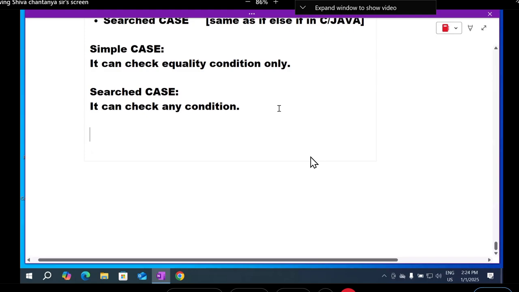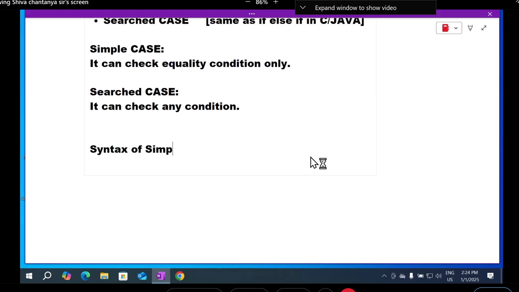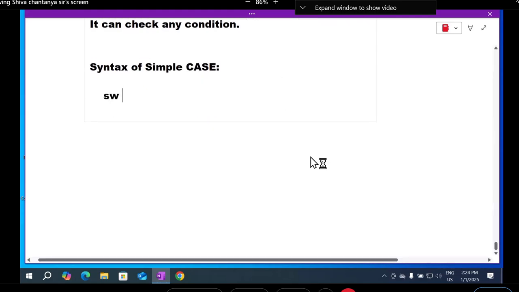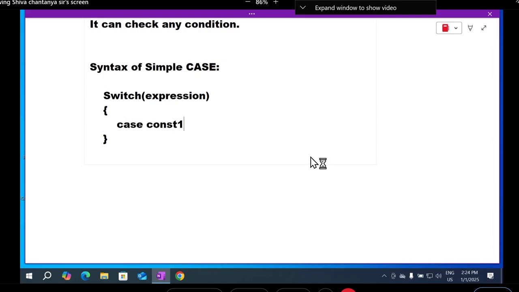Now, see the syntax of simple case. We write like this. Remember the syntax, follow it. Very easy. Just like in Java, you are writing switch. In the switch parentheses, you are writing an expression, right? Like this, you are writing in Java. Case constant value you are writing. Which statements do you want to execute? Statements. Like this, you are writing. To come out of the switch, you are writing break.